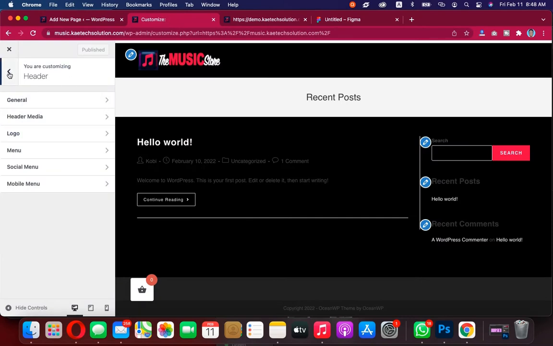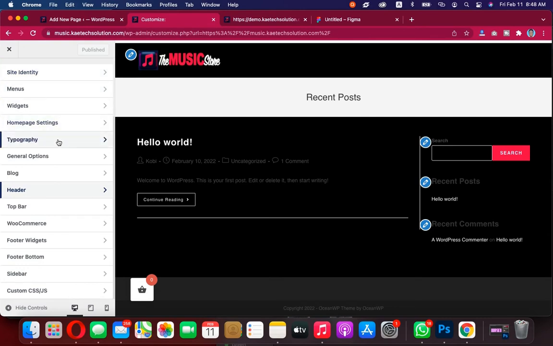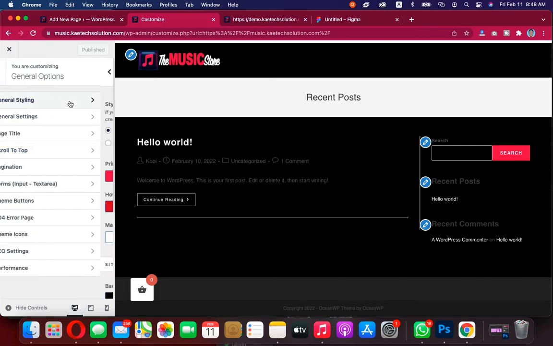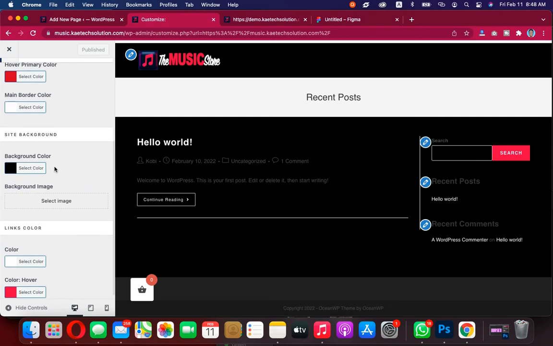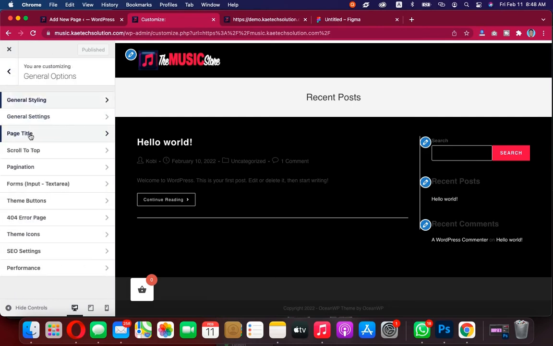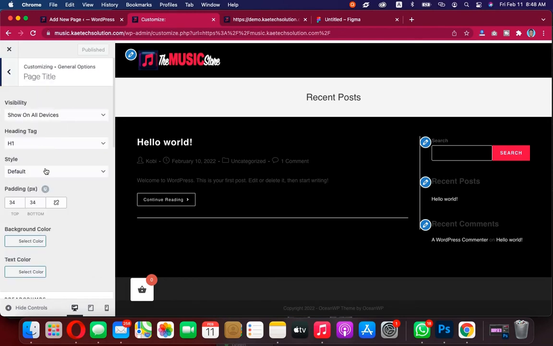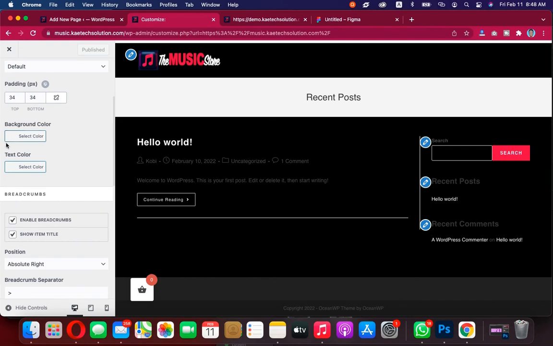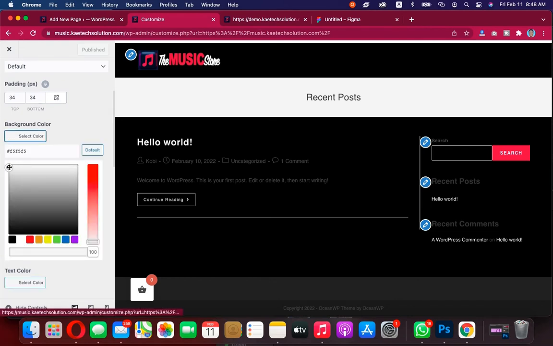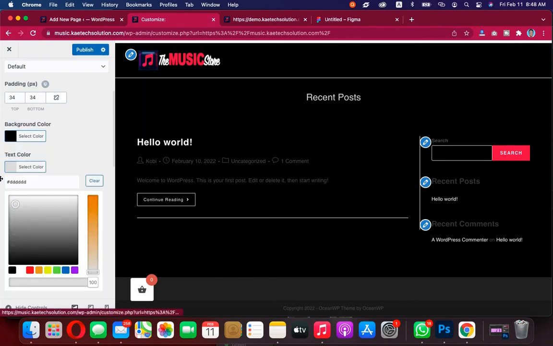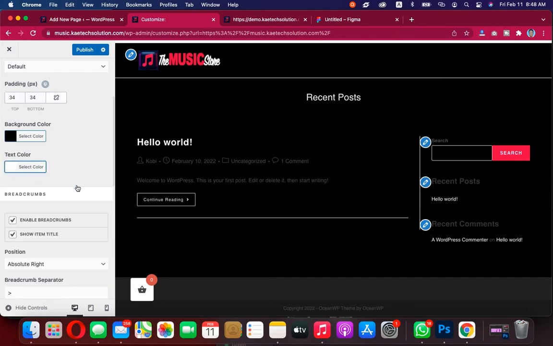So let's go back to the customizer, and then let's go to the general options itself, and then let me look at the styling. The styling does not have it, so let's go to the page title. We want the color for the page title, the background also is supposed to be black. Yeah, very good, but we want the text color to be white.